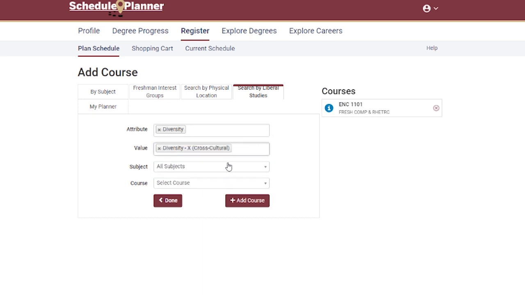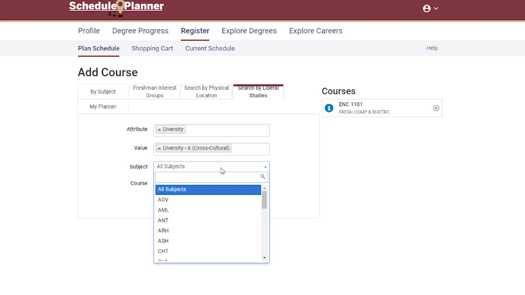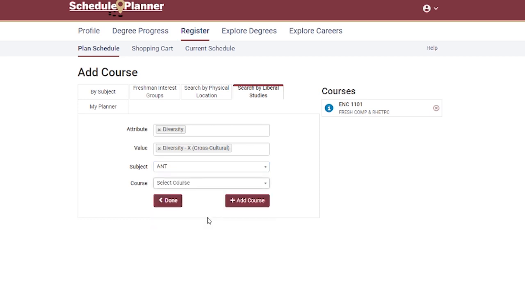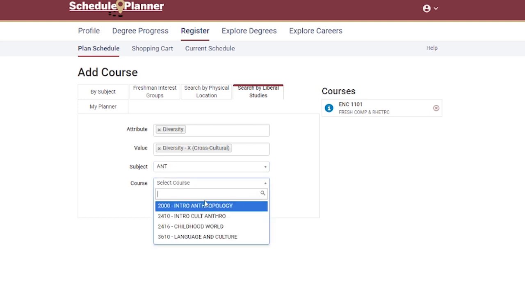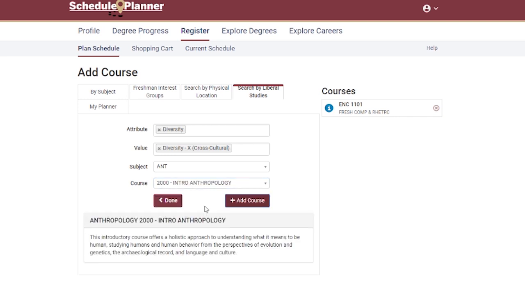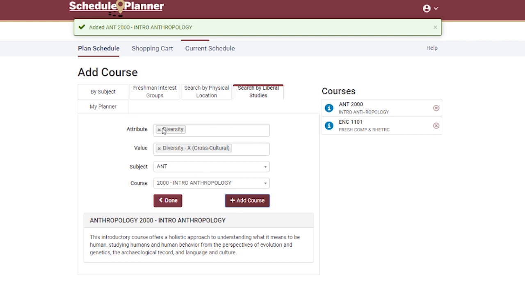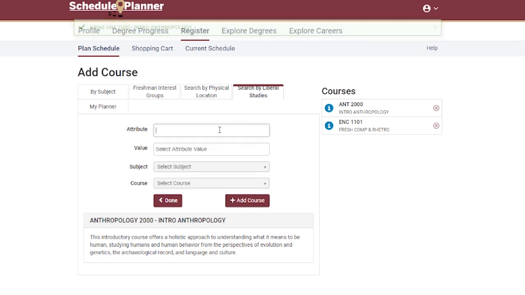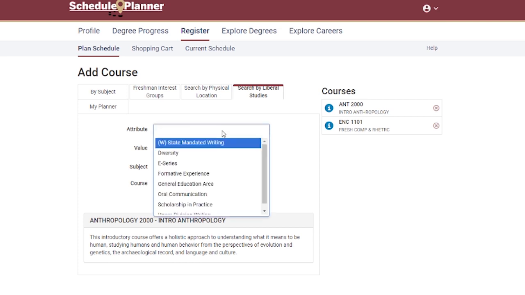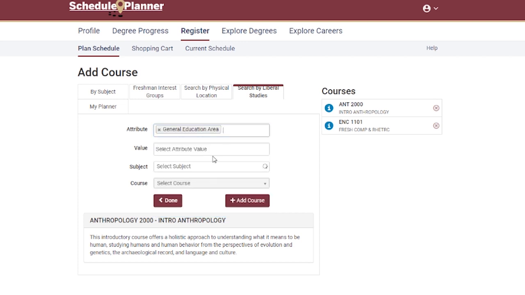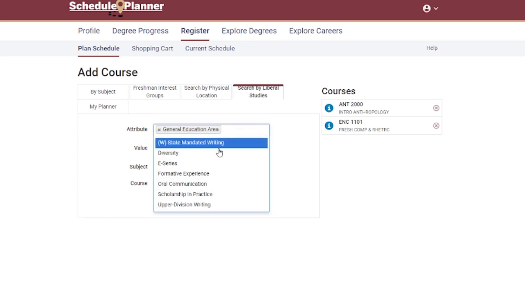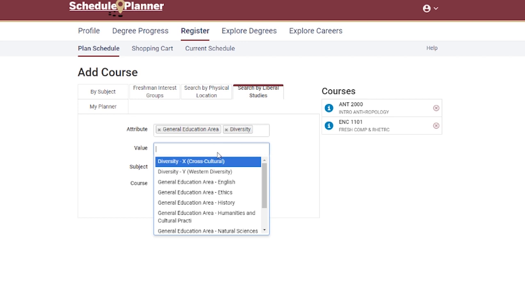For instance, I could select ANT for this subject for anthropology and see that the course 2000 Intro to Anthropology is available. You can then go back and add more liberal studies areas. For instance, you might be suggested to take an ethics course that also counts as a Y for your diversity requirements. You would then select general education area and diversity as the attributes, and then select ethics and Y as values, then select the subject and the course number.